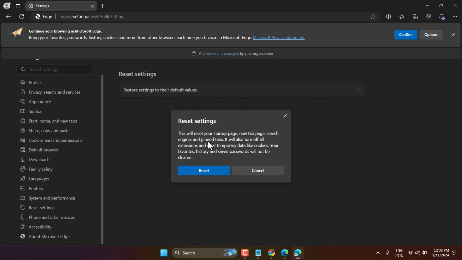This will reset your startup page, new tab page, search engine and pinned tabs. It will also turn off all extensions and clear temporary data like cookies. Your favorites, history, and saved passwords will not be cleared. So click on reset.